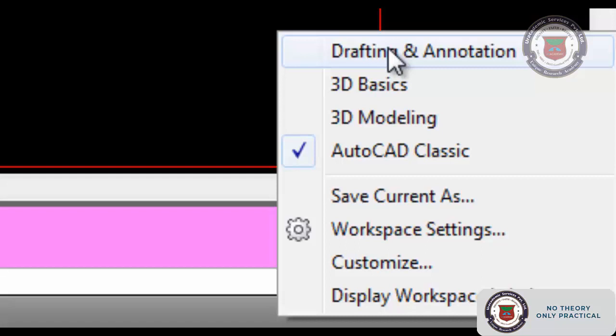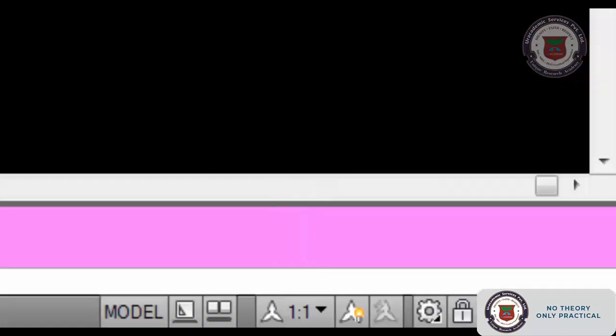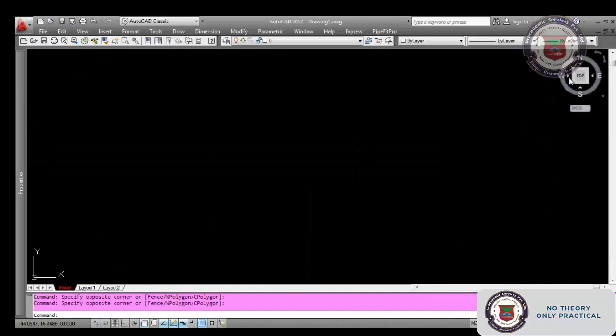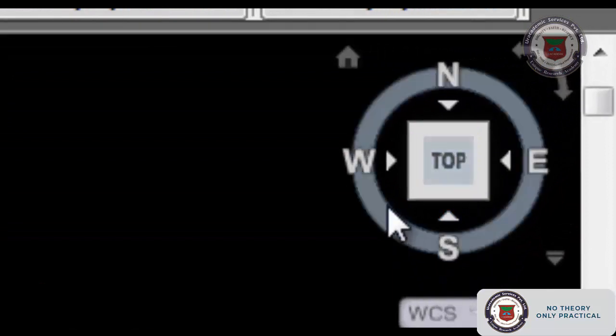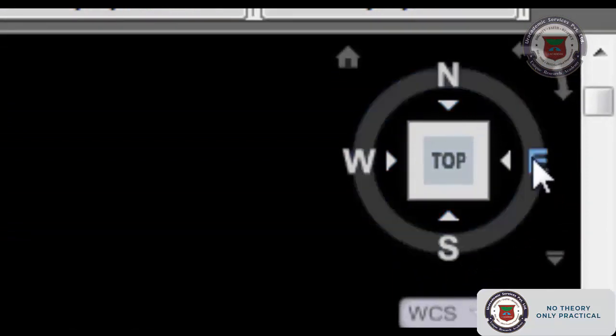And that AutoCAD Classic is not 2D; it is common for 2D and 3D. Okay. Now I think you understood about the workspace. Now this is the window you get whenever you open AutoCAD. Here you can see the AutoCAD navigations. In this one you have the north, south and east.